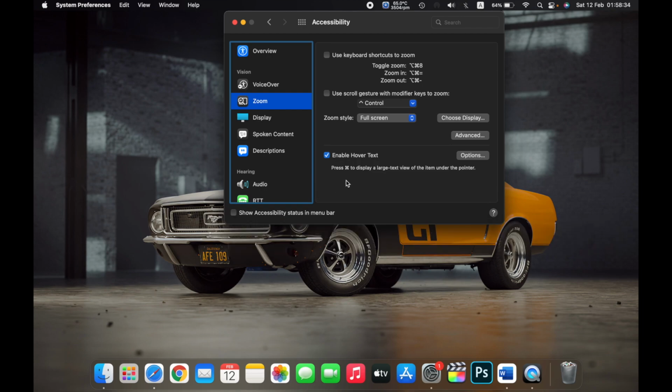So that is how you enable and use hover text on your Mac.